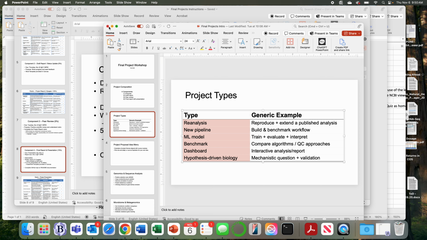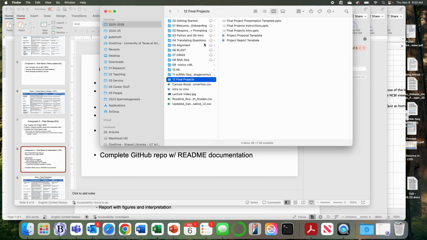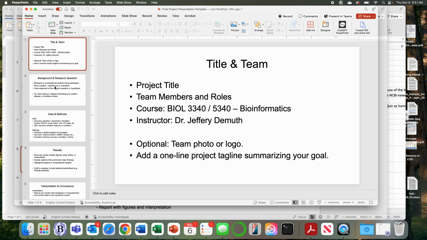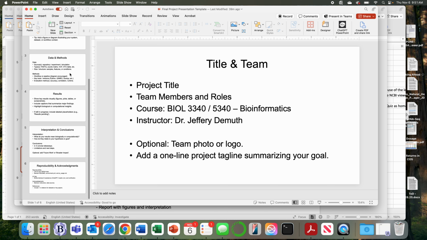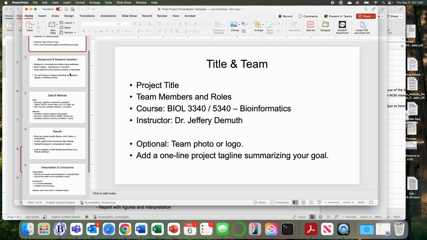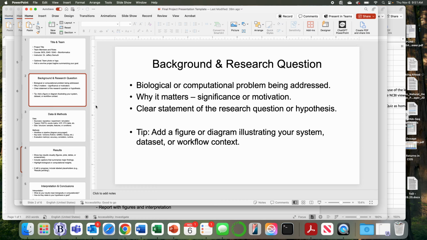Oops, that's not it. So the template has 6 slides in it. I expect those 6 slide titles, you can dress it up however you want to, but each of the slides gives you the title and then some bullets for what I expect to go on that slide.